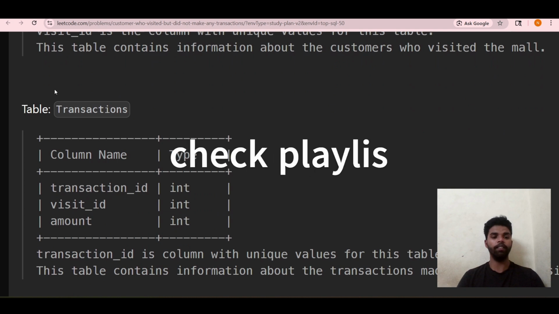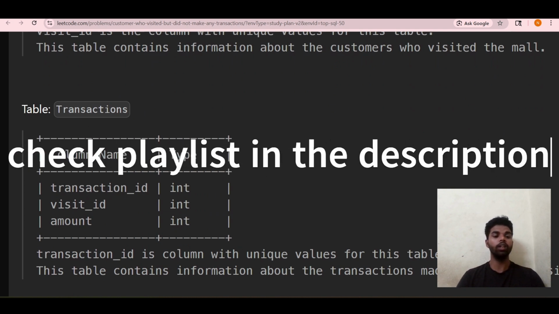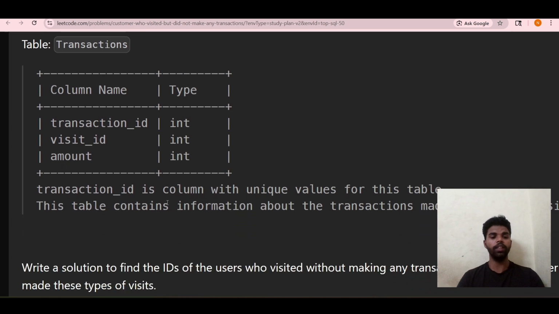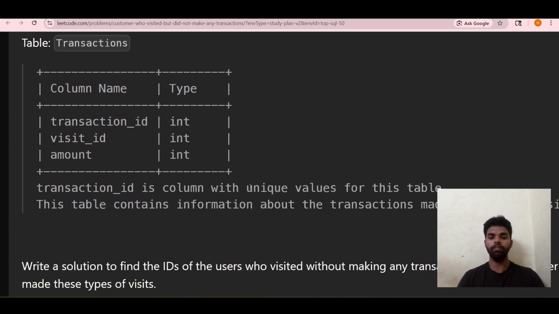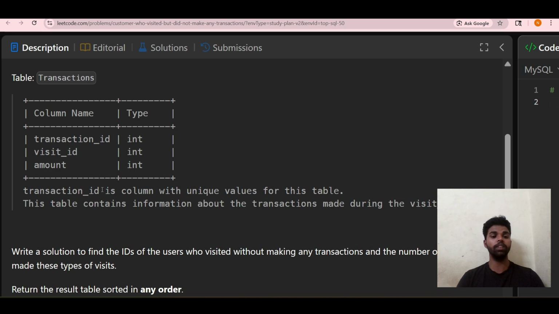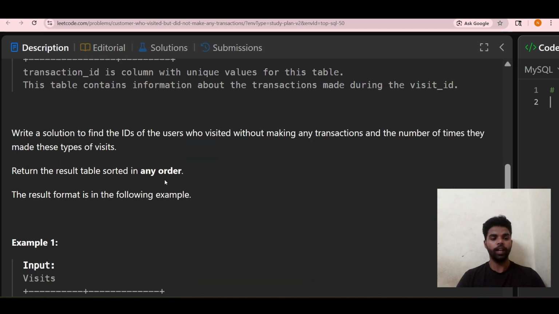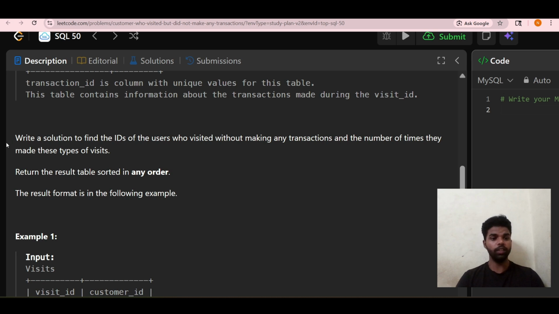And the second table is Transactions. Its columns are transaction ID, visit ID, and amount, and everything here is of type int. Transaction ID is a column with a unique value in this table, which means it is the primary key for the Transactions table, and visit ID is the primary key for the Visits table.